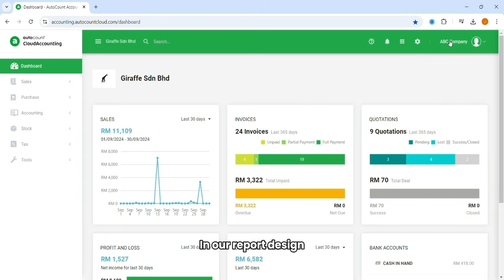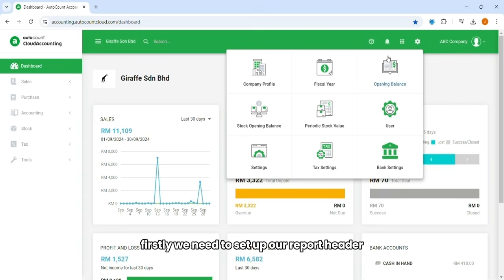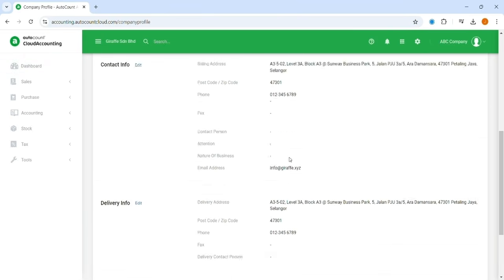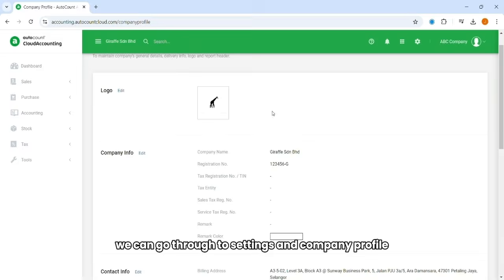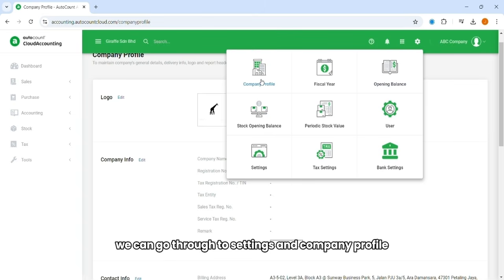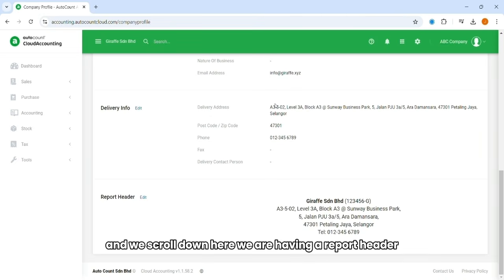In our report design, firstly, we need to set up our report header. So how can we set up the report header? Here we can go through to Settings and Company Profile. And we scroll down. Here we have a report header, which is our letterhead. So how do we design it?